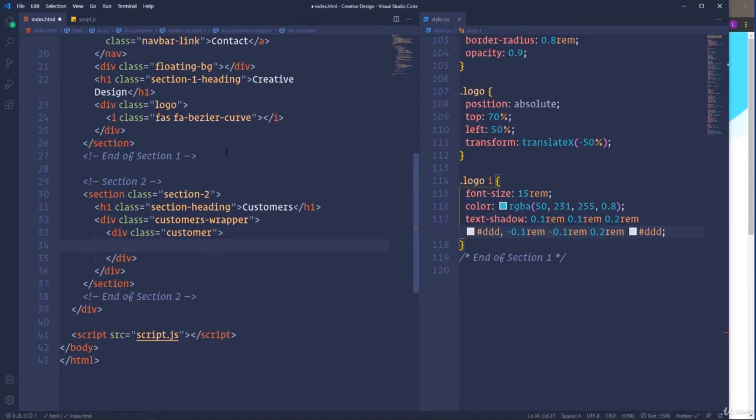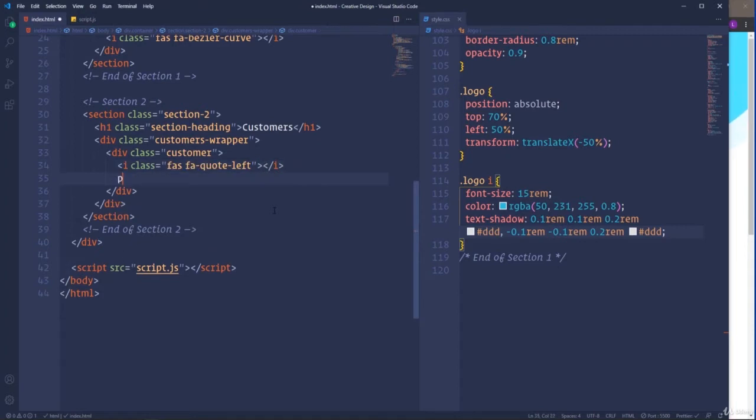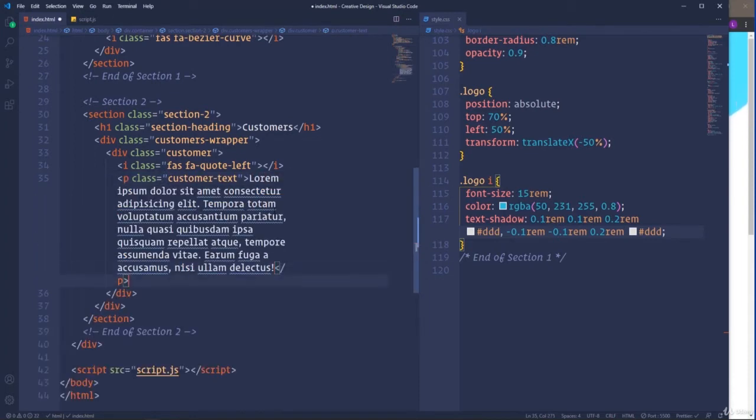Okay, so as we said, we will have here a couple of different elements. The first one is going to be the quotes, which will be represented by the Font Awesome icon. So let's open I element with the classes FAS, FA-quote-left. Next we need a paragraph with the class customer text. And then let's insert here some dummy text.